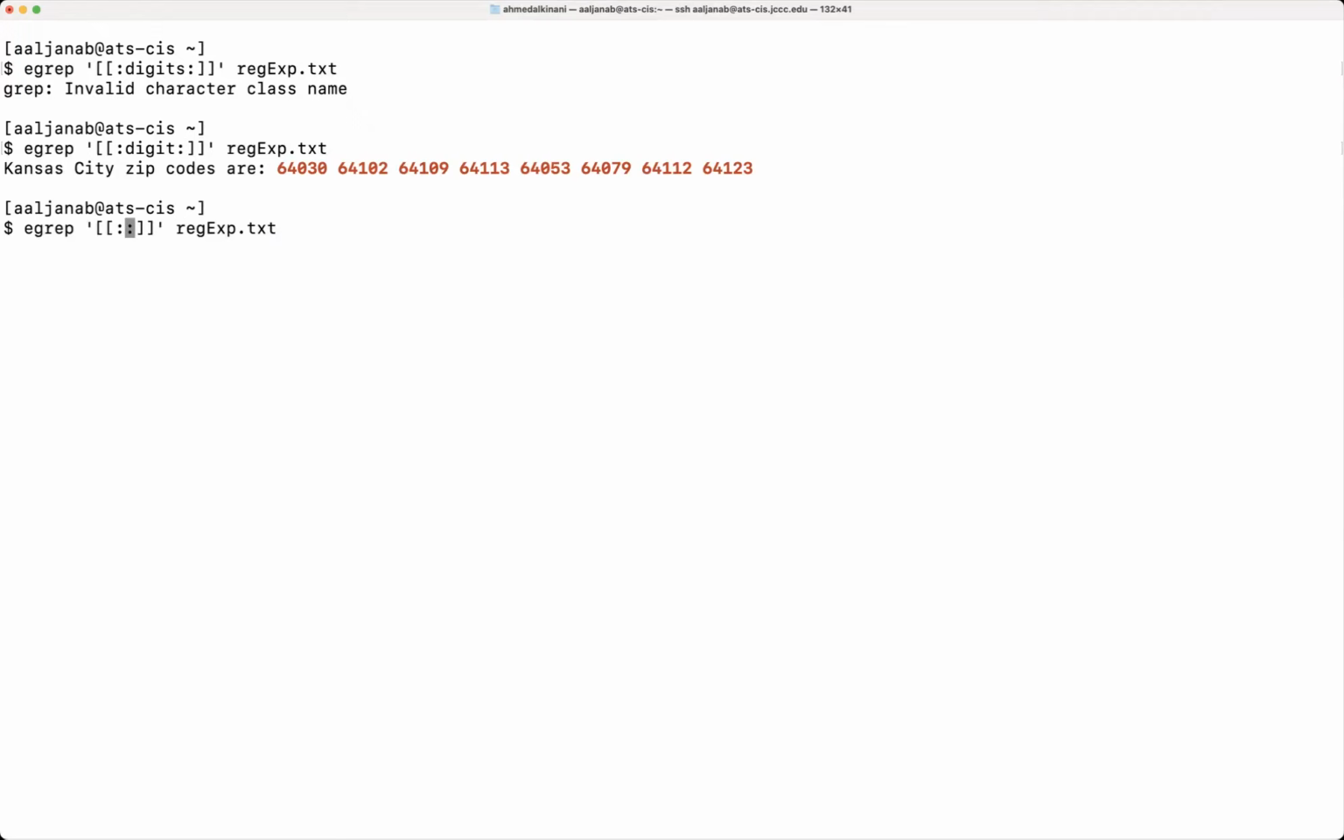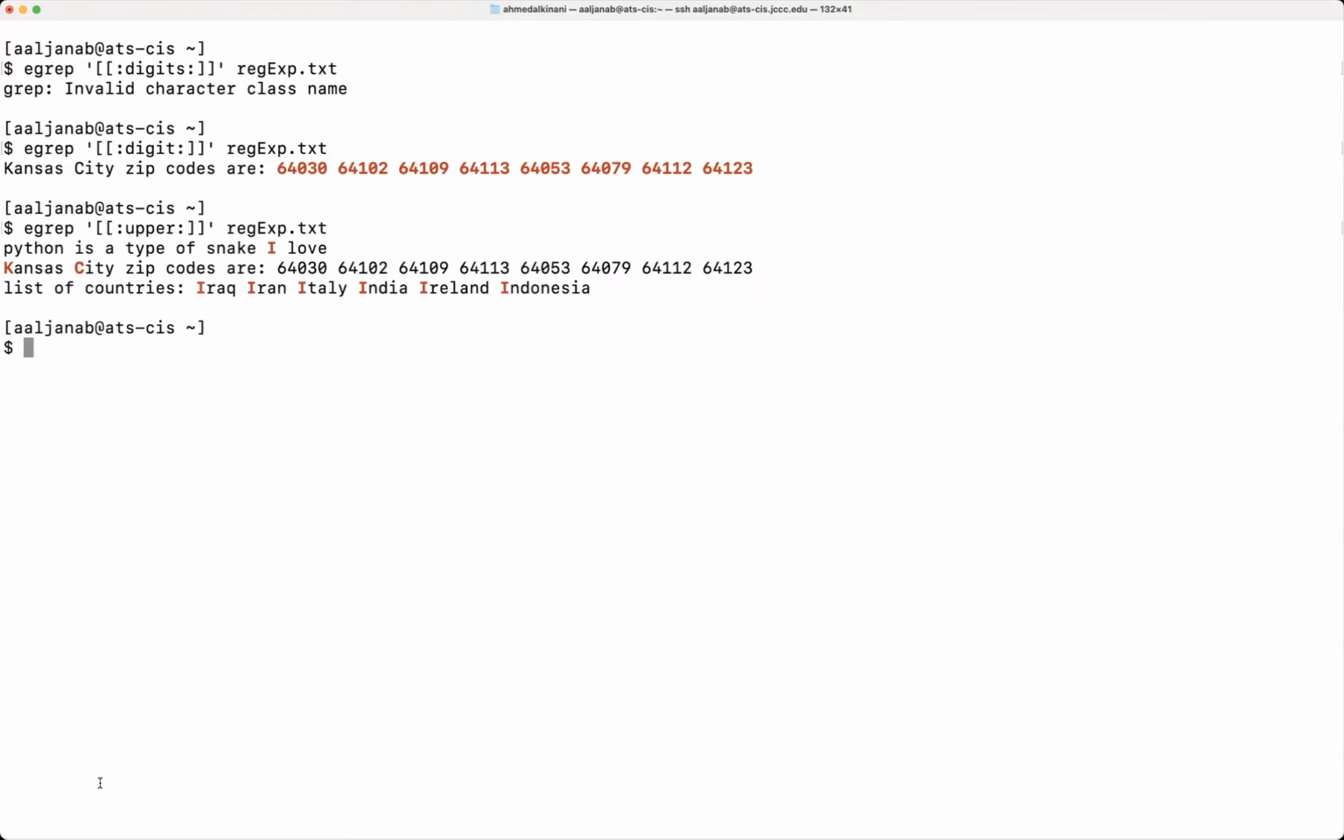So we'll go typing upper. Let's see here. We got lower. We got digit. We got blanks. Upper, yes. And you can see here, it's showing me the lines that contain the uppercases.